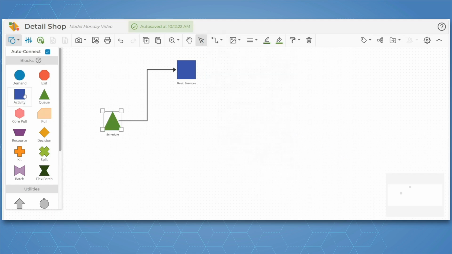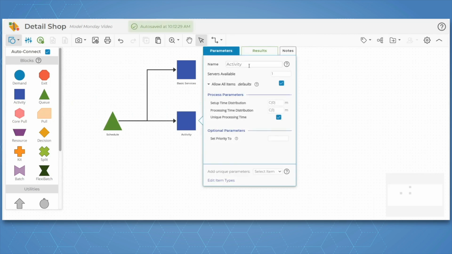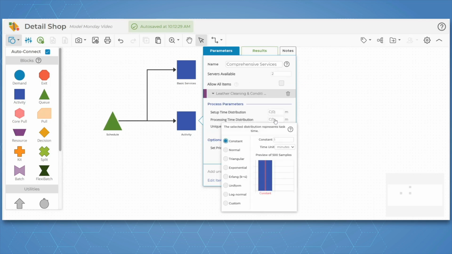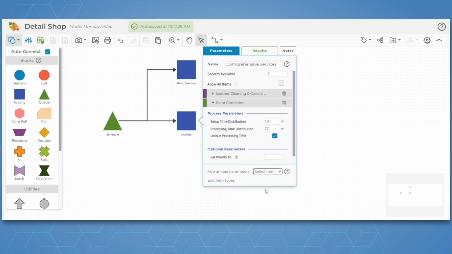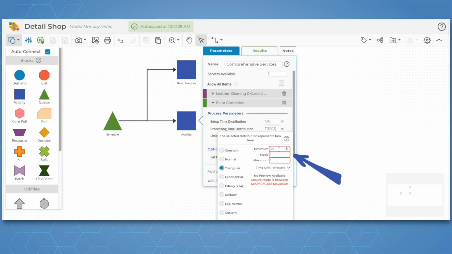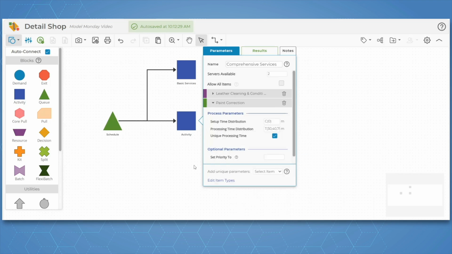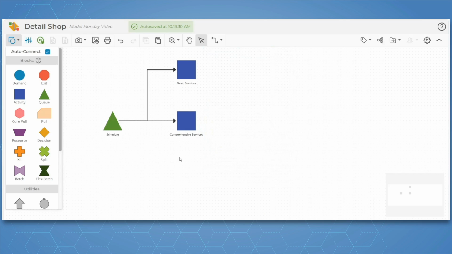The next level up is our comprehensive services. Only detailers and senior detailers can work at this level. So we're going to have a maximum of 2 servers working on this activity at a time. We'll turn off Allow All Items again, and we'll add leather cleaning and conditioning, which is triangular and ranges between 20 and 75 minutes with a mode of 60 minutes. We'll also add paint correction, which is triangular between 30, 40, and 75. And that completes our comprehensive services.